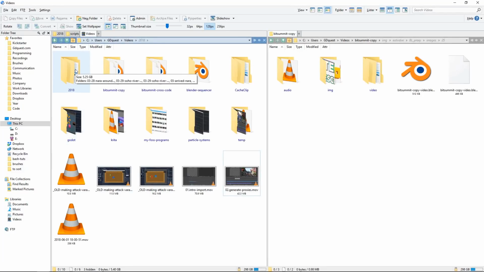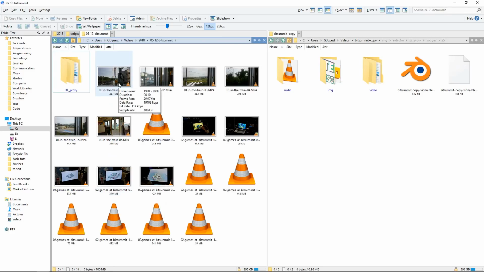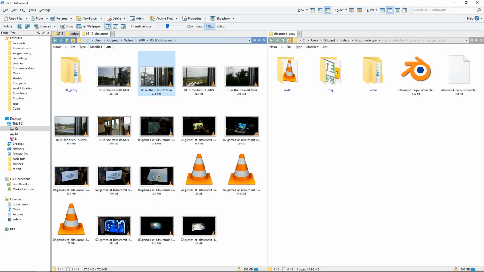So that's why I keep a video folder where I have videos organized by year. I do the same for photos as well. And I have a Bit Summit folder where I have going to the Bit Summit in the train and also being at the event. So I can choose any video from there.